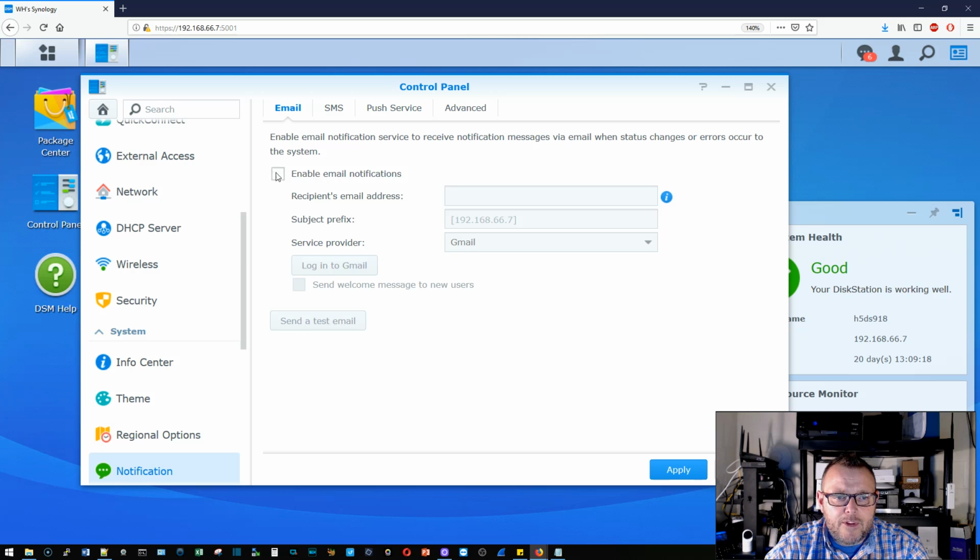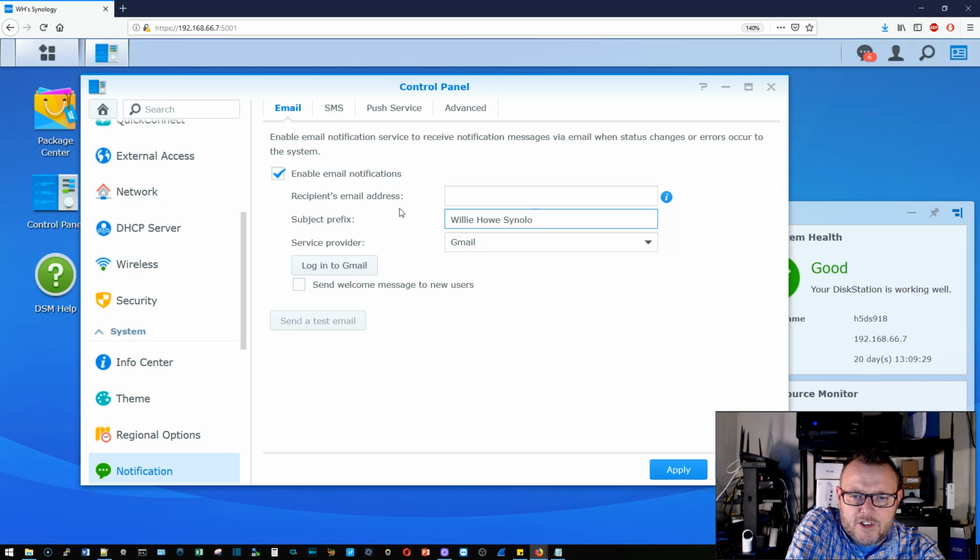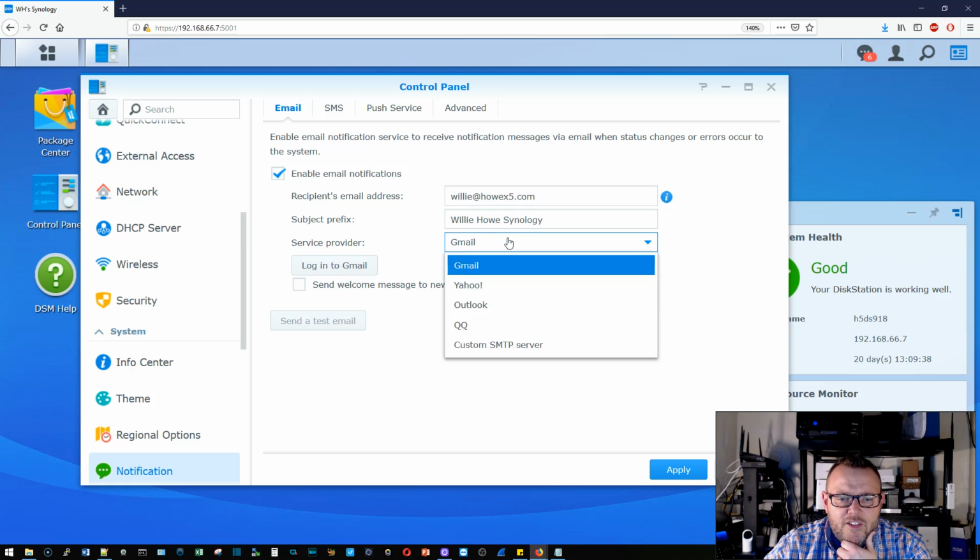We're going to enable email notifications. Subject prefix is going to be Willie Howe Synology. We want the recipient email to be willie@howex5.com. Service provider is going to be Gmail.